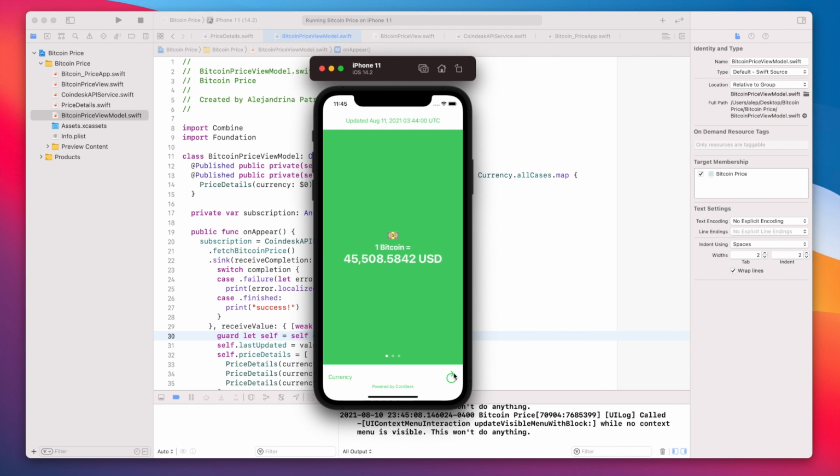And we can also press the refresh button, and we should be able to get the most up-to-date data. So let's see if it actually changes. Okay, so it changed a little bit, and you can see that our updated time is now a minute past the last time, so now 3:45 UTC time.